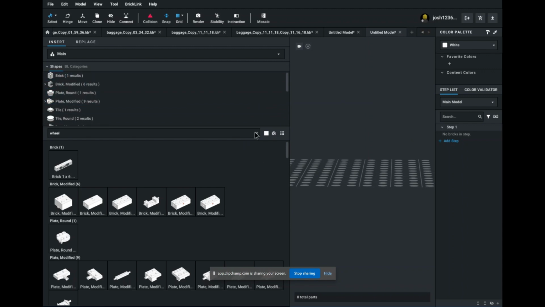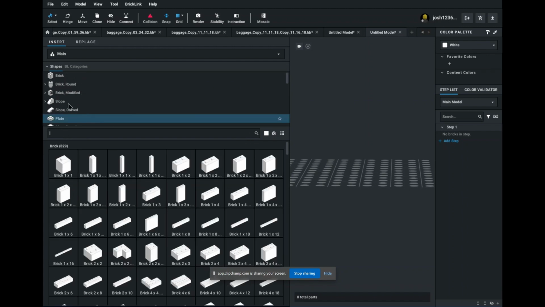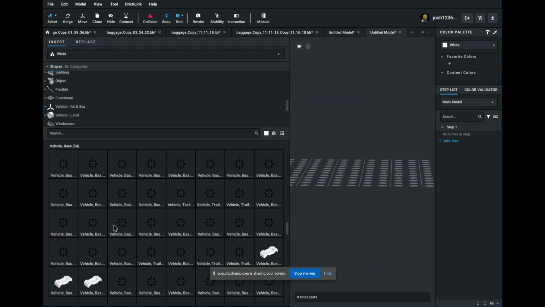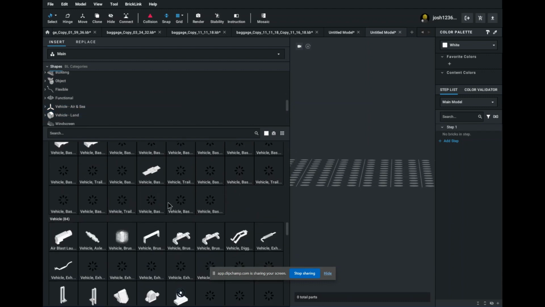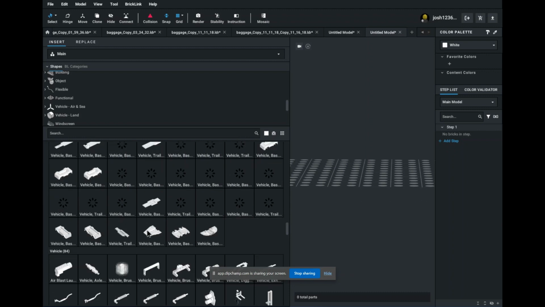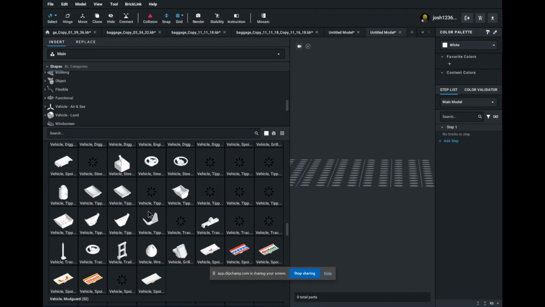Oh yeah, in the search bar you can adjust what you search for. That's probably why I didn't find the wheel arches before in vehicle. Now if we go to vehicle land, they all have the weird little car bits, like your standard car frames and car models. So yeah, that sure is cool.